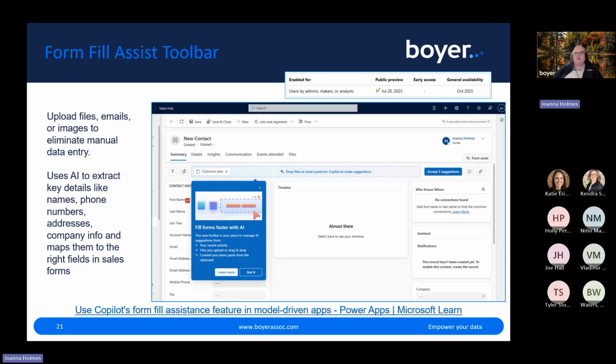You probably have lead forms, or you get a business card from someone, and you can use this form fill assist toolbar at the top of your form to basically add that file in. It will read through that file and look for information and then fill out those fields automatically, cutting down on that data entry using AI, which is really cool.